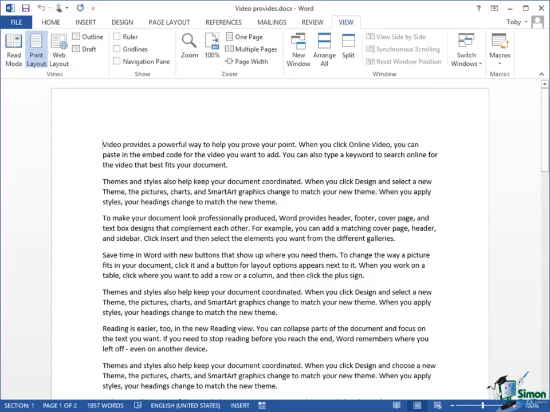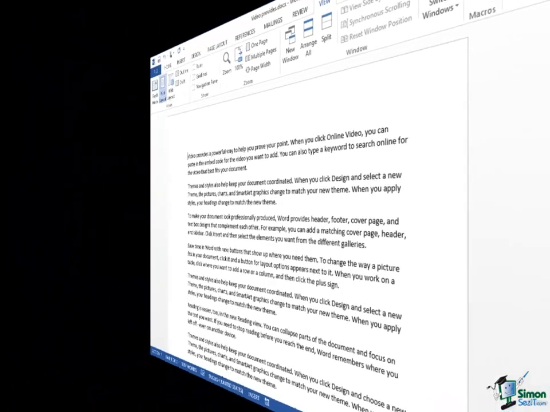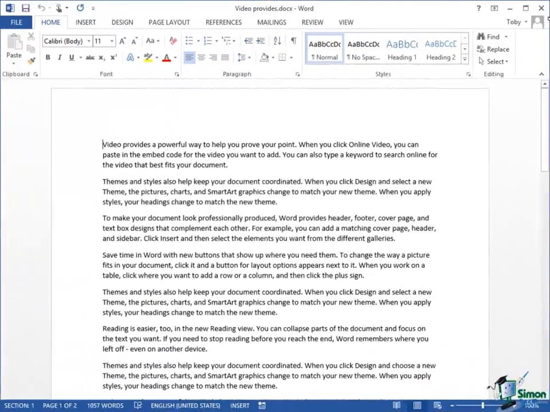In this section we're going to look at views in Word 2013, and basically by that we mean different ways of looking at the document or documents that you're working on. Now, so far in this course we've primarily been using print layout view, and in this view the document or documents we're working on look most like they will if they are printed. There are some alternative views, and each of those alternatives has its own use.